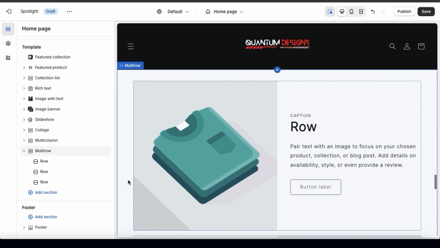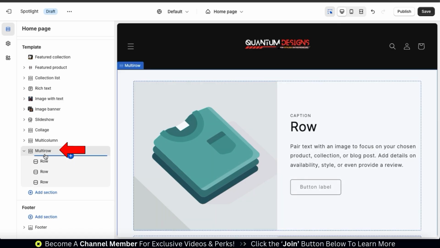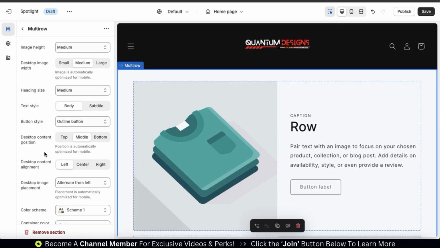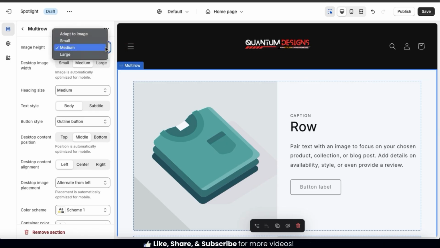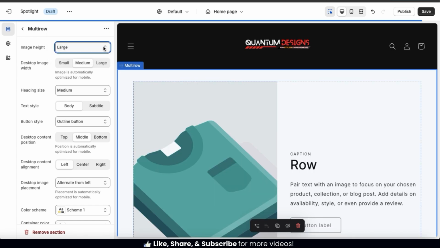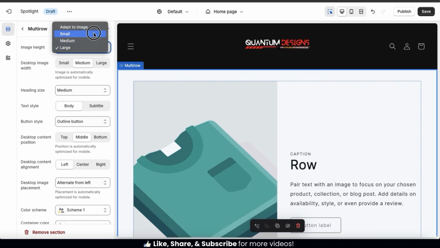So let's start by customizing the layout of our multi-row section. To do this, go ahead and click the Multi-Row tab on the left. This will open up a menu with several options to personalize your multi-row section. At the top here, we can use the drop-down menu to select our image height. We can select a small, medium, or large height, or have the height adapt to whatever image we upload. For my image height, I'm going to stick with small.